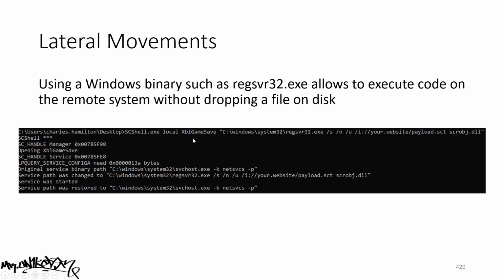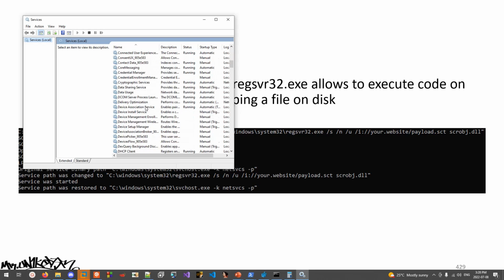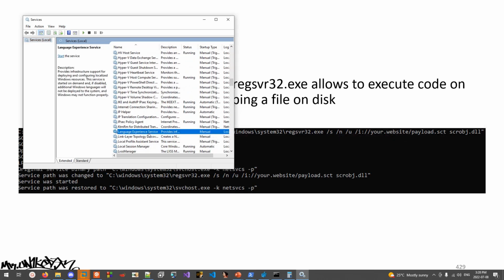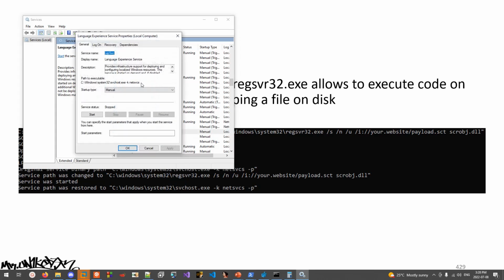Usually I'm targeting services that are not useful. This one is like the Xbox Live game service or something like that. You're not going to find this one on servers, but if you're curious to see which kind of service can be used, you can always just ask for a list of services. You may realize that by default there's a bunch of them that are good candidates. Language experience service, for example, is probably a good one. It's not started, it doesn't do anything fancy, so you can just use that one.